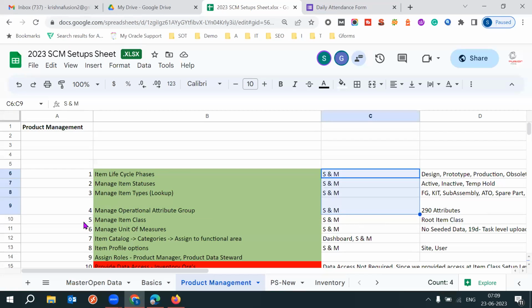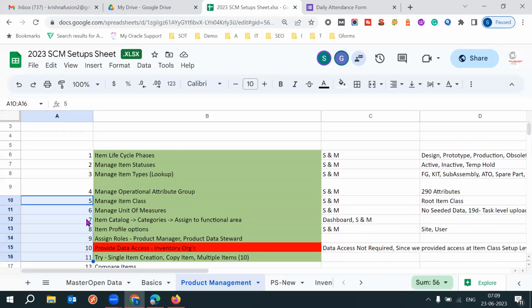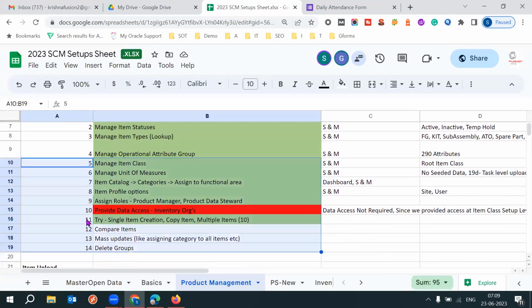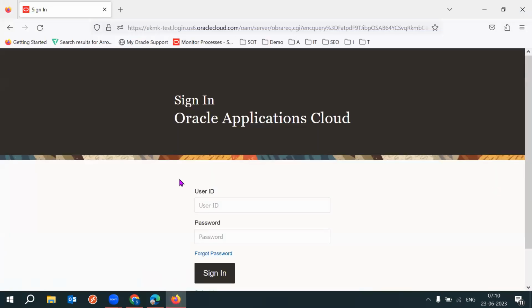Okay, now the next configuration is item class. So before I create the next configurations, I have to set up all these things in the application. Before that, my enterprise structure also should be created.